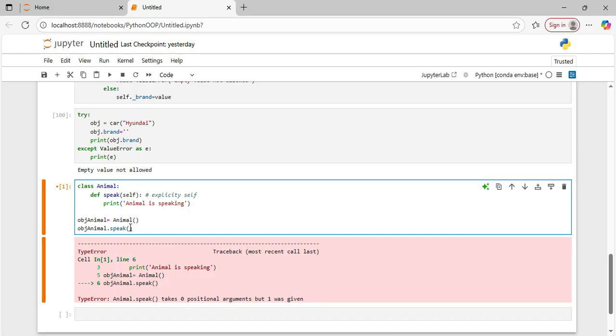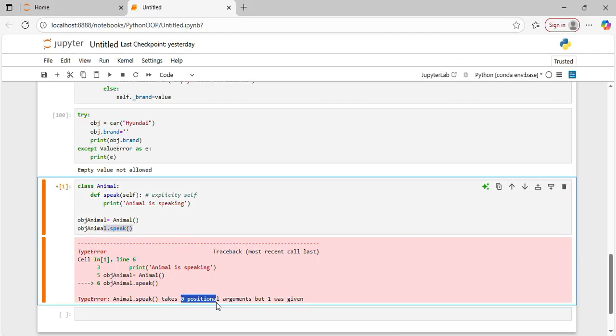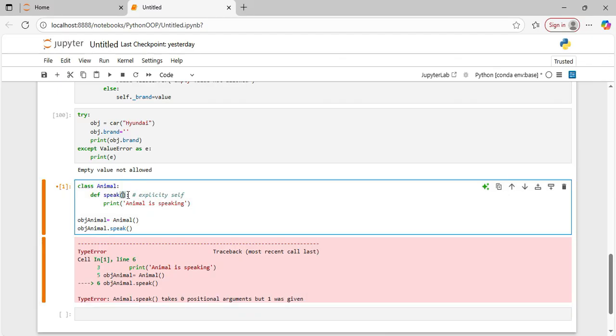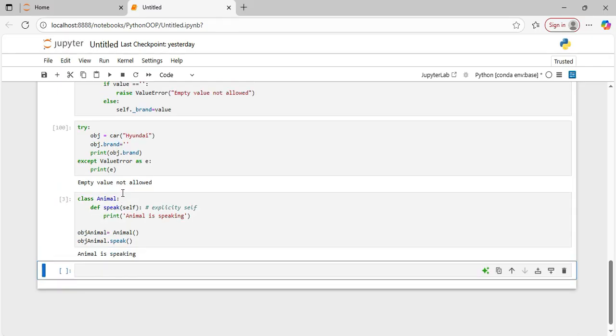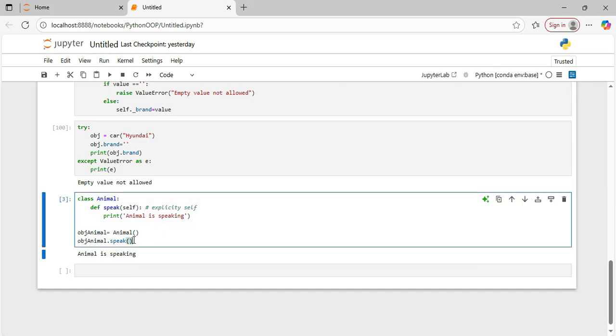Because as soon as you create one object and try to call a method of it, it will automatically pass the instance as a parameter. So this is the error coming: takes 0 positional arguments, but 1 was given, because I did not declare anything here. As soon as you call a method of this class, it automatically passes the instance to it. That's the reason we are getting this error. Fine, so now we got this. This is a particular example: the animal is speaking.